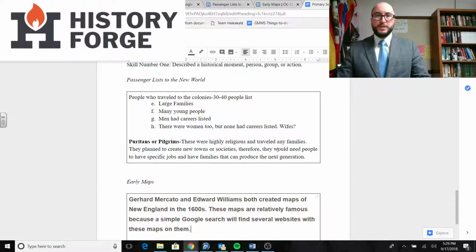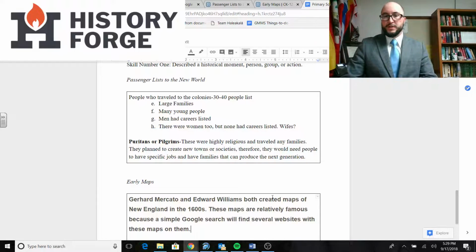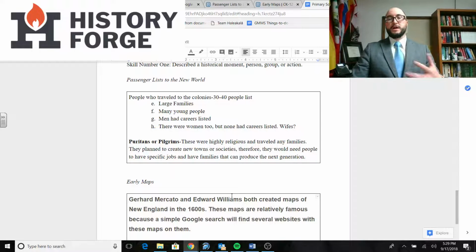So again, right now I'm trying to describe a historical moment, person, group, or action. I'm trying to place these guys into context. So far, I've said that both maps were created in New England in the 1600s. These maps are relatively famous because a simple Google search will find several websites with these maps on them. So these maps are somewhere out there, probably housed in a museum or an archive.